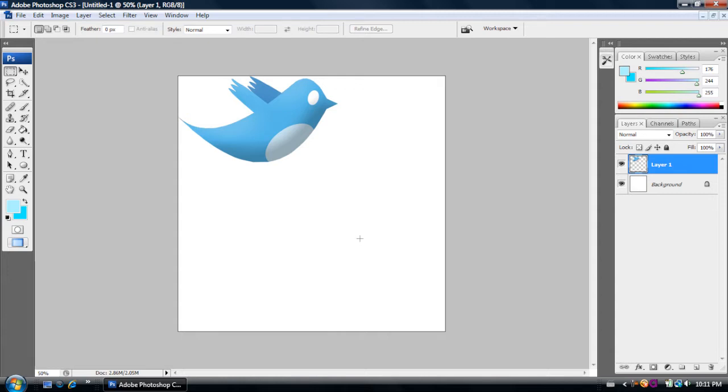So what you're going to do now is go to the very background layer and hold Control A, and now, as you'll see, there's a dotted selection around your whole entire project. After you've done that, go to your layers and go to the layer that the image you're centering is on. So I'm centering this bird, the Twitter bird.